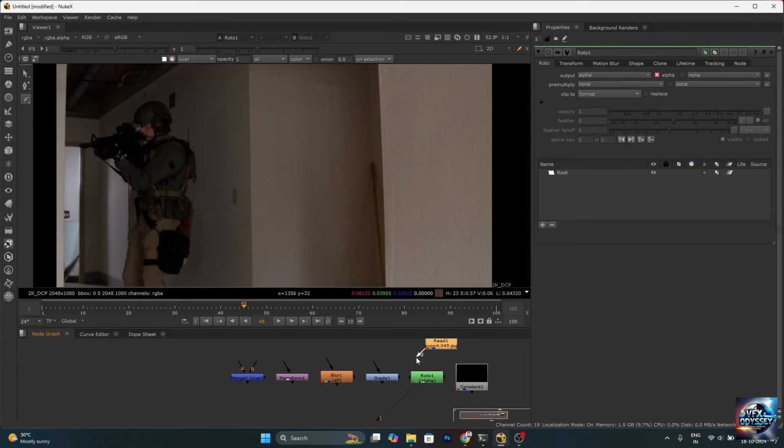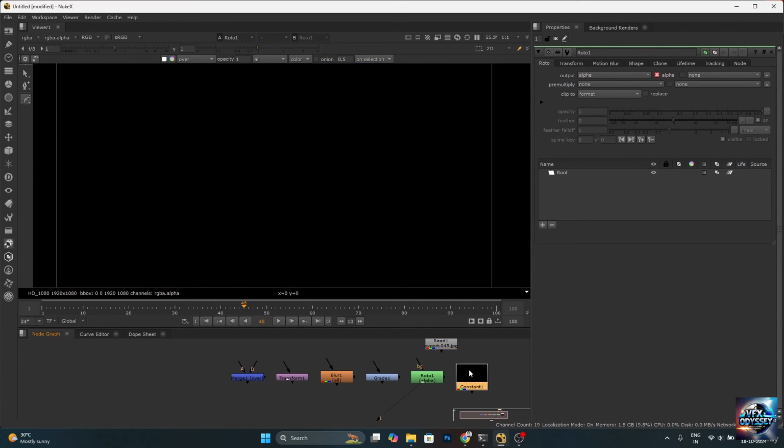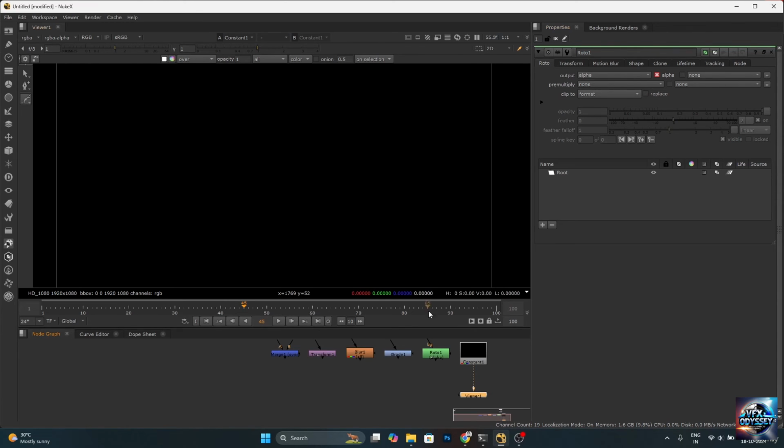Then the last is constant node. For this we don't need any footage. This node creates a solid color image which can be super useful for adding backgrounds or filling in empty areas. You can adjust the color and size of the image directly in the node's properties.